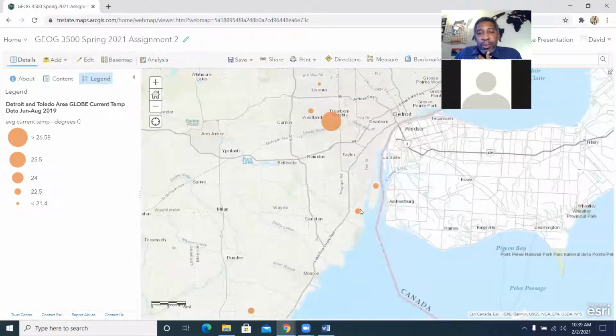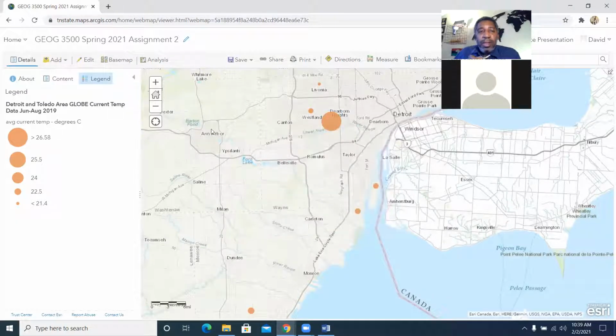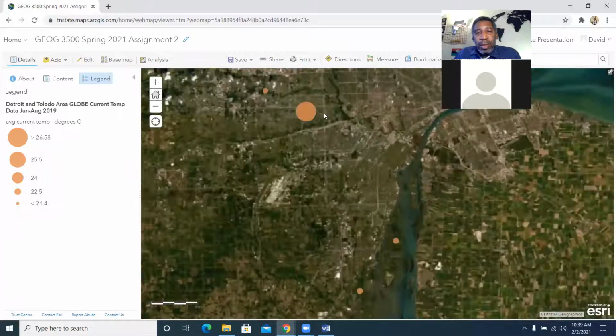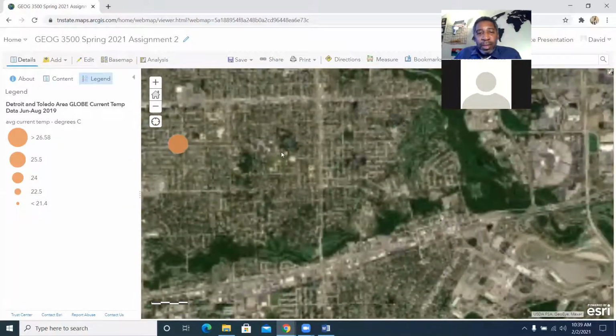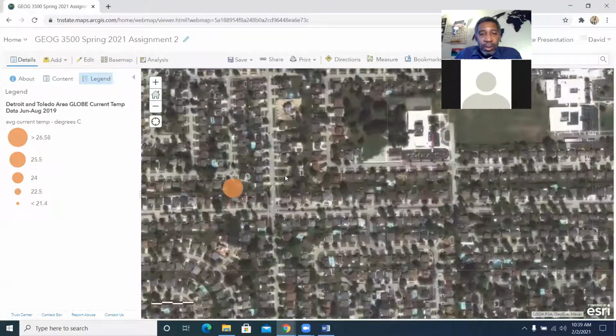So really, most of the sites don't have a wide variation in temperature. But then you have this one site here at Crestwood High School. And so this is where you might want to change the base map and zoom in on that site and look at what's going on. Why is Crestwood High School so warm?